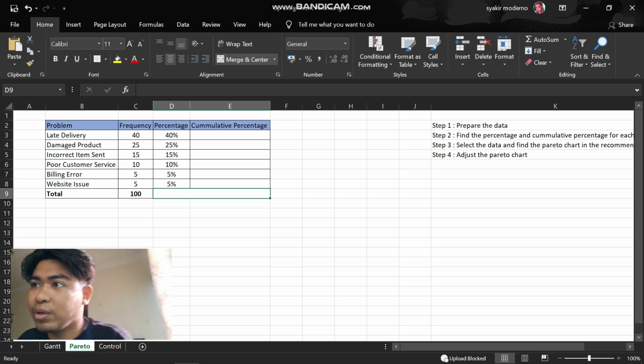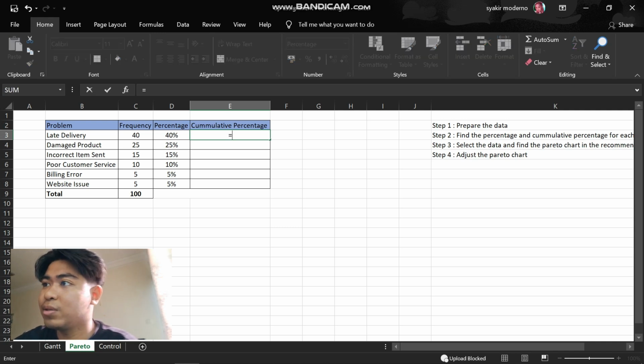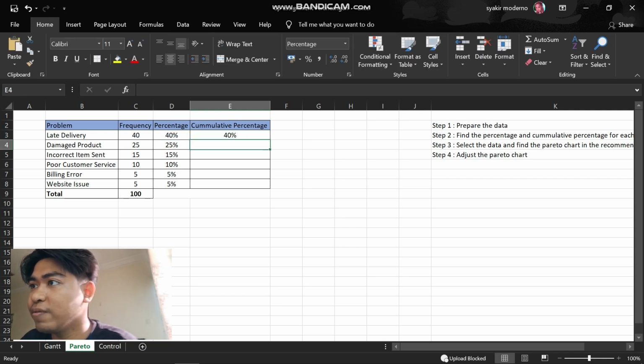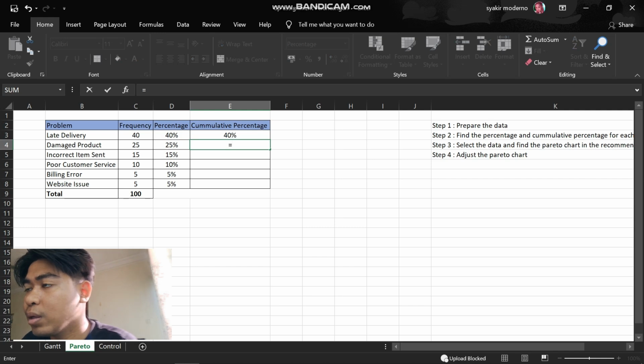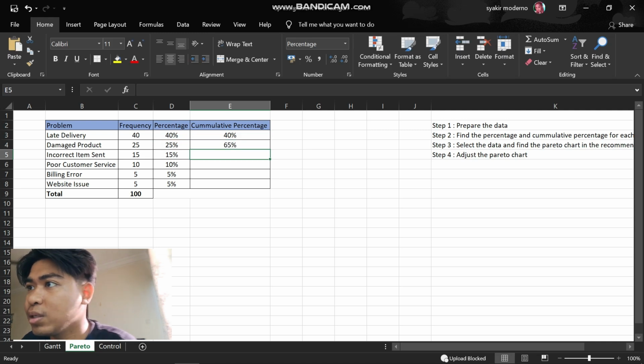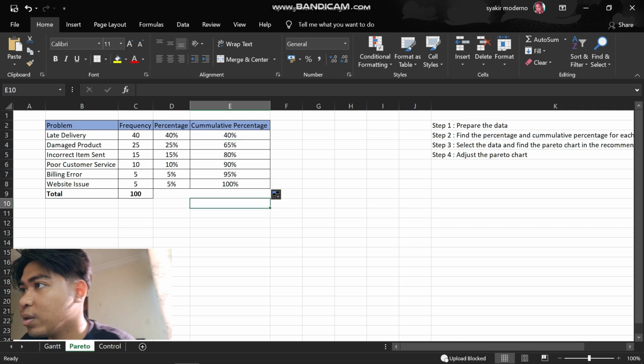But one thing that we must follow is that in a Pareto chart we must do it in descending order, so from the highest to the lowest point. So with that we get the cumulative percentage. We can find the cumulative percentage basically. So we're just gonna add the formula, which is 40% here. This one is 40% plus 25% for the second one. We got 65. So we just drag it. Yep, and we're just gonna scroll that and we get the cumulative percentage.